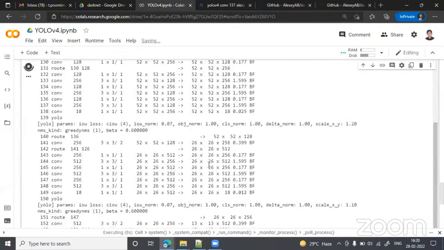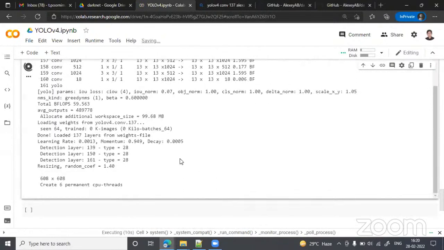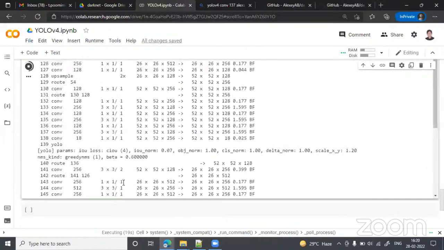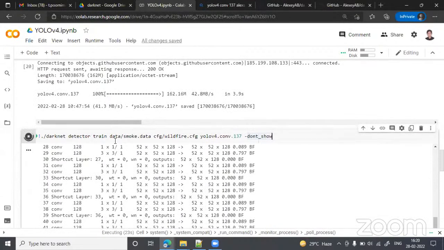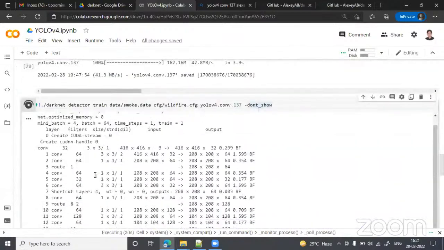So if everything is well, your model will be created. If there is any issue, you will find that after this, create 6 permanent CPU threads, your process may stop. So make sure your images are in PNG format and you have converted the TXT files to be compatible with Ubuntu, then only the process will work properly.